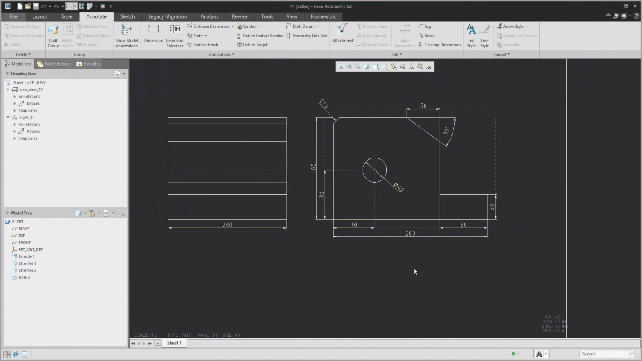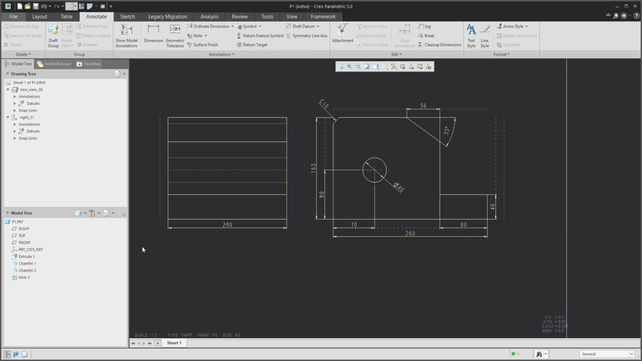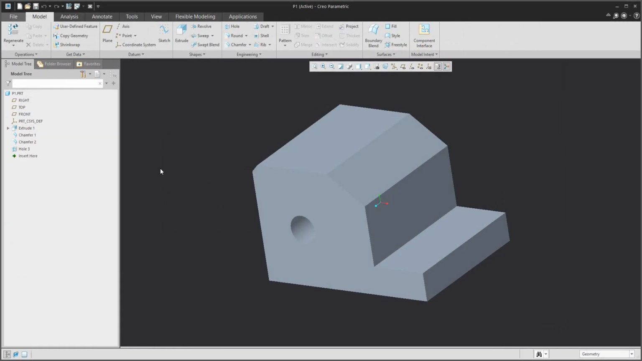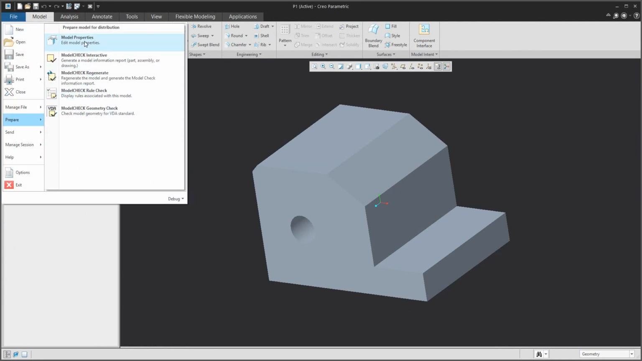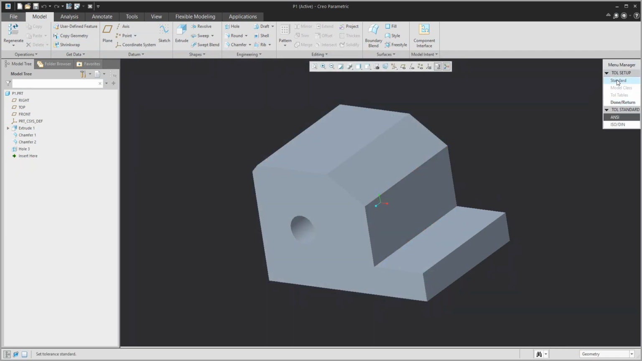Hi folks, in today's video tutorial I'm going to show you how to work with tolerances for the dimensions. First of all, we need to set up some information for the 3D model, so please open the 3D model and select the model properties and change tolerance standard for the opened model.